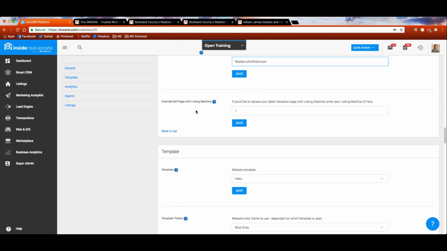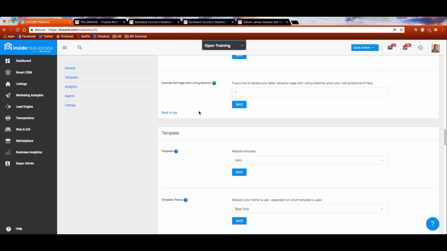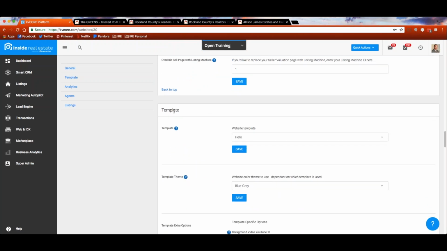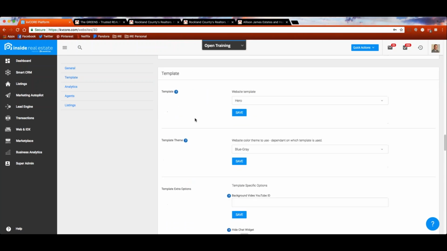Scrolling along, again, I'm not going to hit on every single setting in here, just the most popular. Feel free to come in here and test out your site. You can play around with it and see those changes being made. You can see we're now at the template section, which matches over with our left-hand side. We've got the template option.